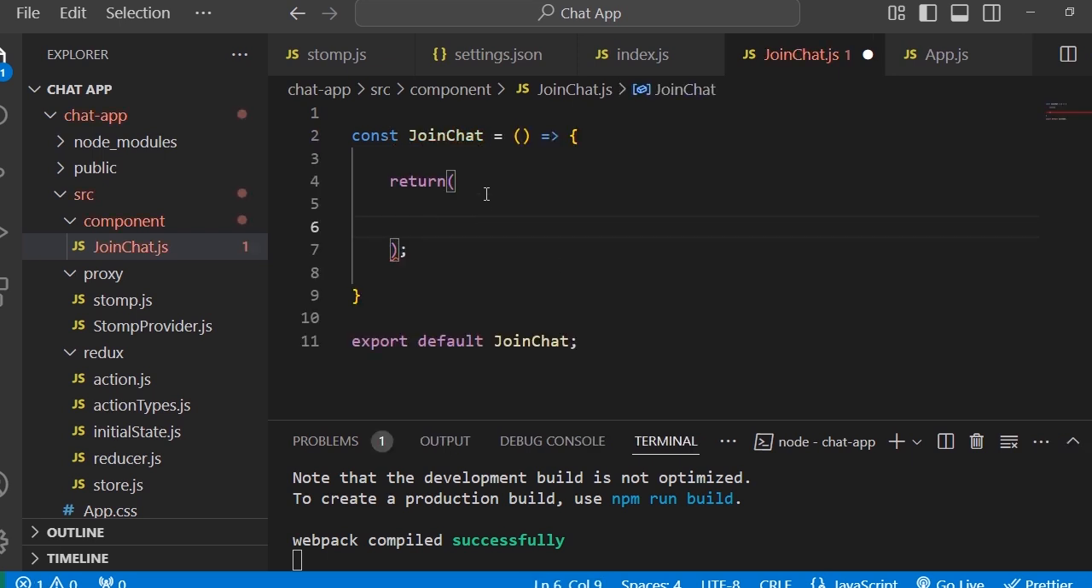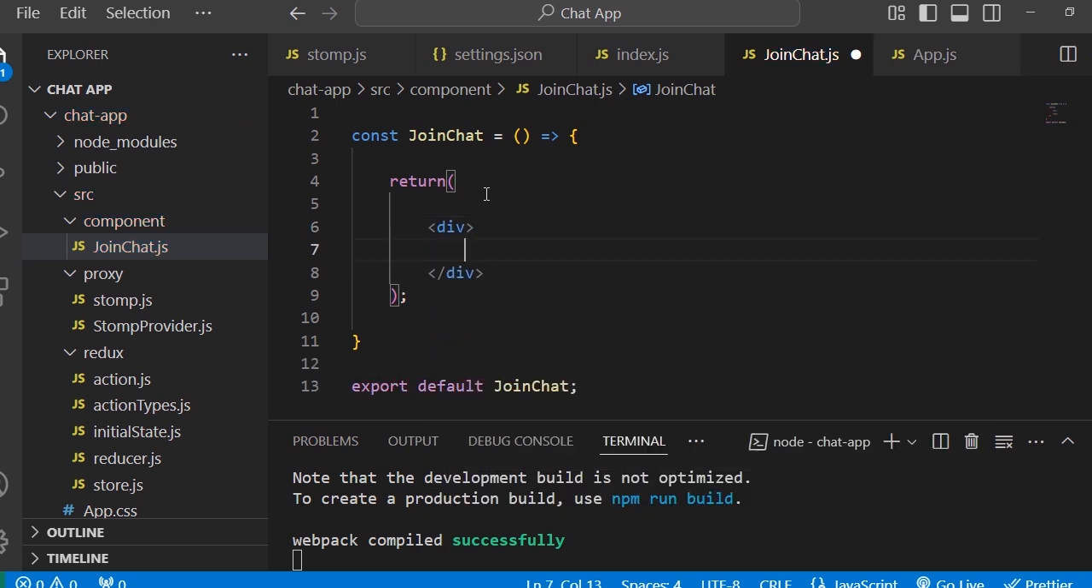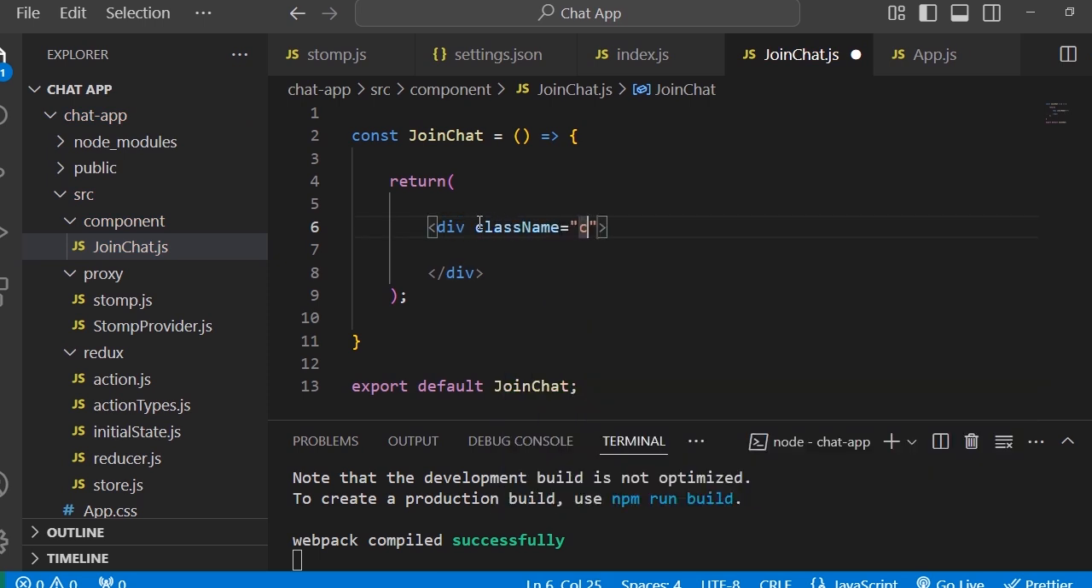So let's have this div and let's give this a Bootstrap class name. Remember we added the Bootstrap. The class name is container.